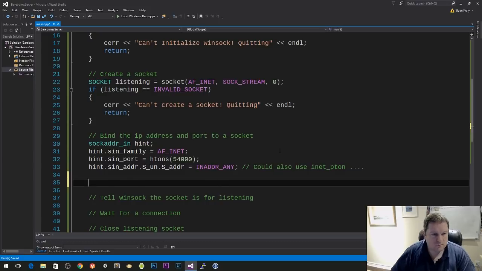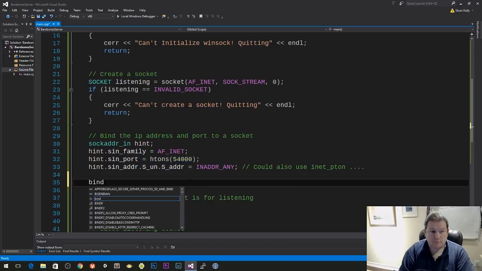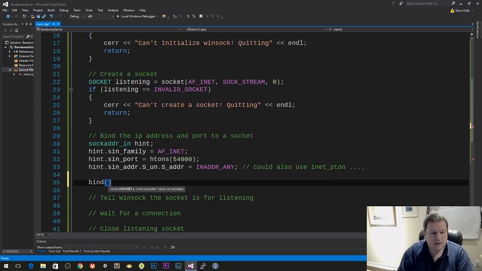socket. So we're binding this port on any address to this socket, and the command that we use to bind is called bind, strangely enough. So we want to bind a socket, which is listening. So we want to bind our listening socket. We want to pass in our hint, and we want to pass in the size of our hint structure.